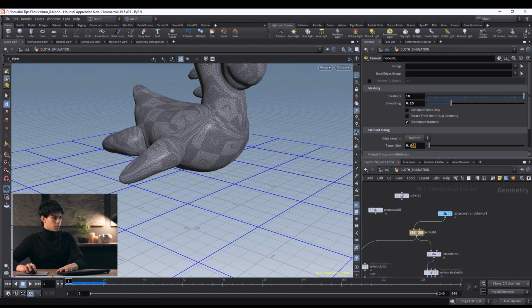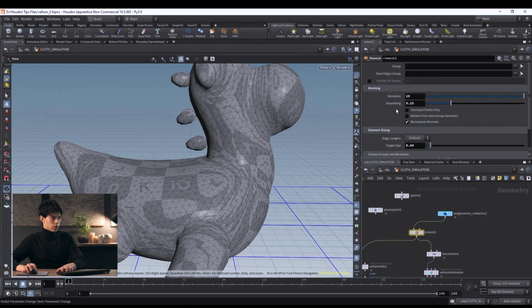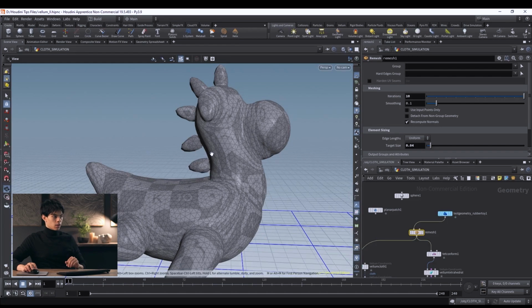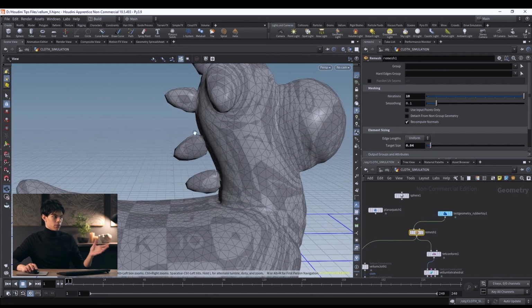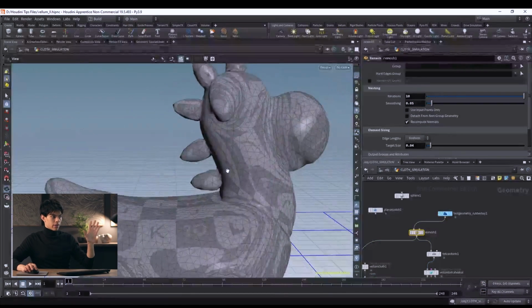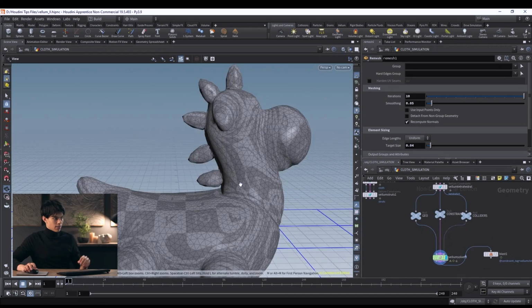So let's just put this to 0.04, and you'll notice that this is smoothing over here. So if that's an issue, you can reduce your smoothing. The smoothing is actually a bit of an issue in this piece of geometry because what it's doing is it's kind of detaching these things from its head. So we can even lower this further, and that will just ensure that our geometry doesn't change too much. Okay, so we have that.